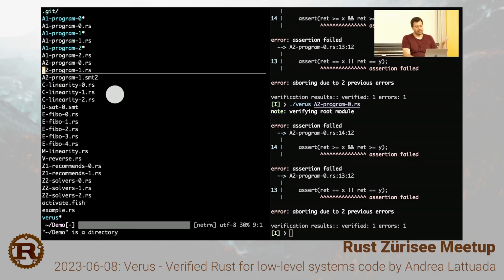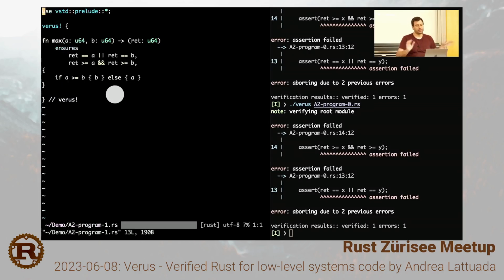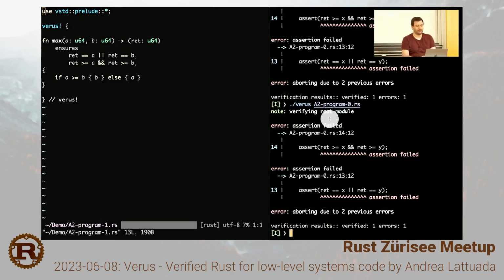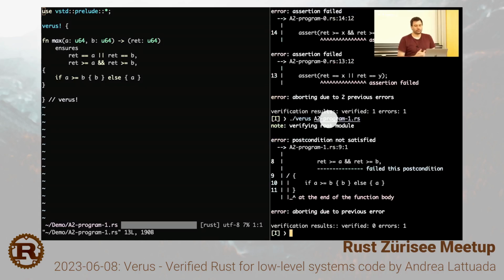The reason for that is that Verus, for various reasons, is modular. So it requires you to provide a specification for every function that you're trying to verify. And so what I did here was just to move those assertions into this ensures clause. And we're saying for this function, we want the return value to be either of the inputs and the greater of the two ones.